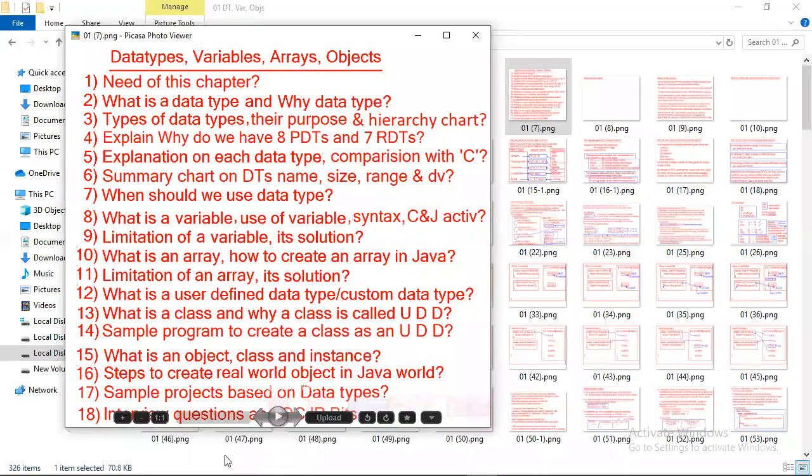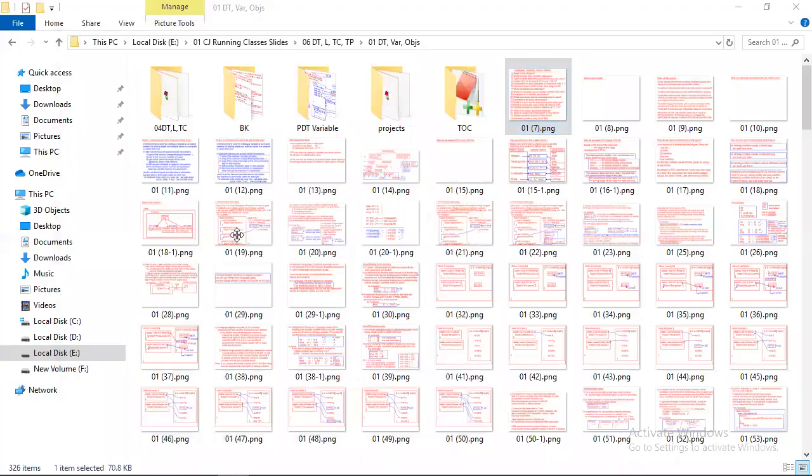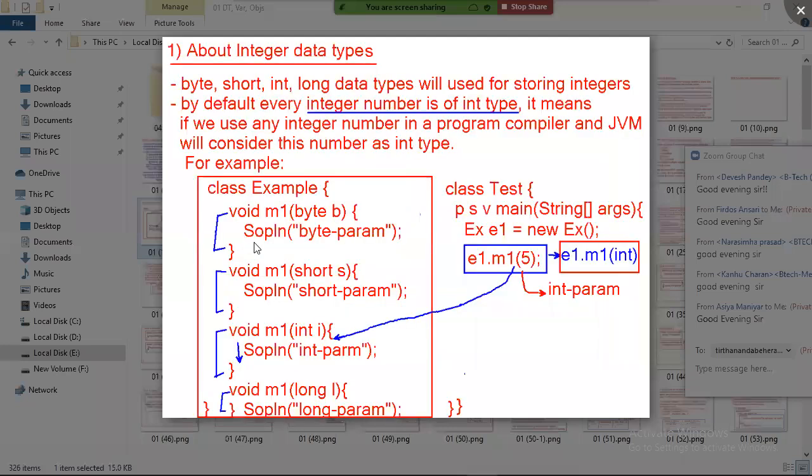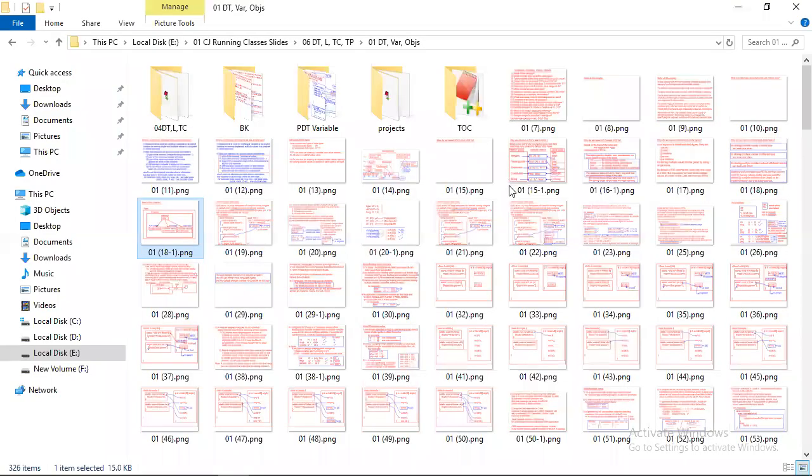Okay. I hope all of you remember that a data type is used for creating variables and creating objects. If you want to store a single value, we use a primitive data type variable. To store multiple values, we use an array object. To store multiple values of different types, we use a class object. Before entering into programming, I want to have a detailed understanding of each data type. Let us go back to our data types hierarchy diagram.